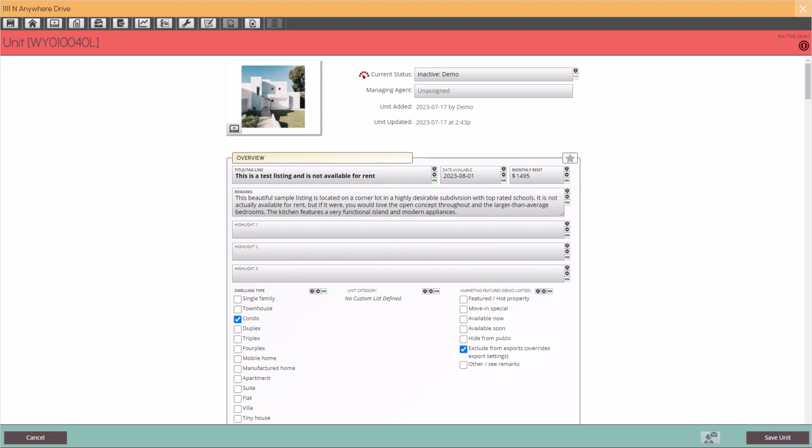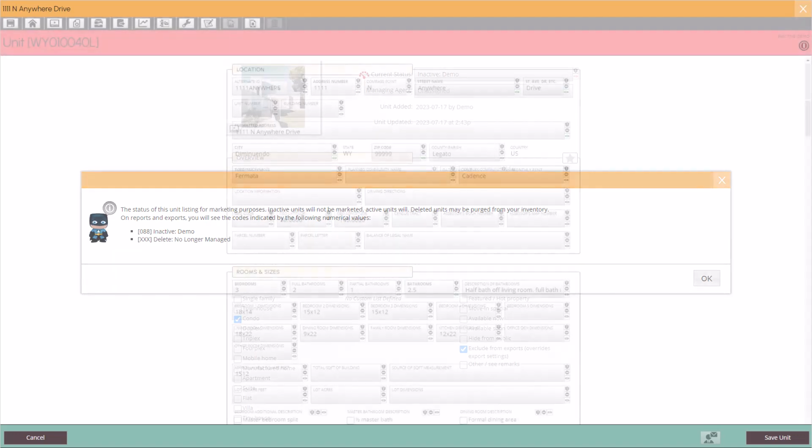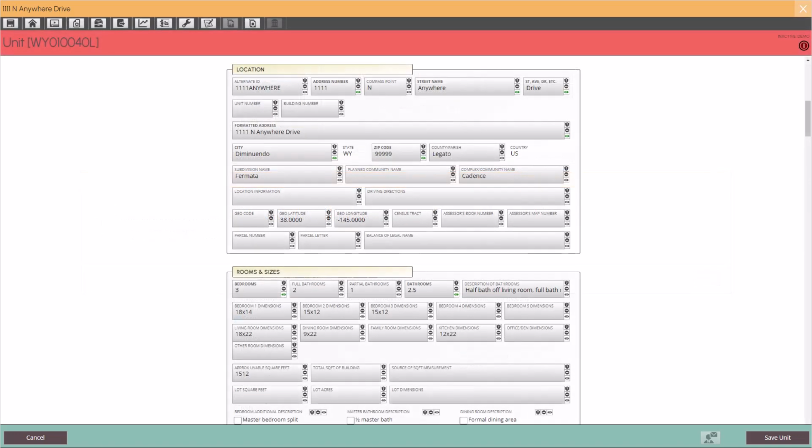Now we can input, select, and choose every option for this unit. Each input has a help tip. The help tips describe the specific input, its purpose, and what's expected. Selecting the help tip on current status shows us a description of each option. In this case, we have only two options, as this is a demo unit. After we've added and edited all the information, we'll select the Save Unit button.